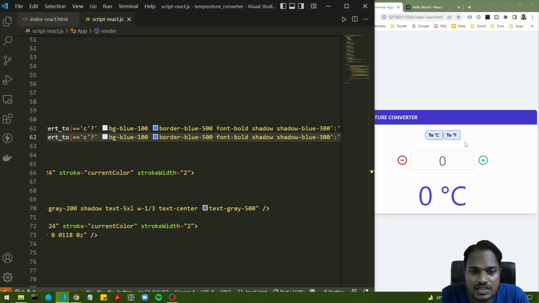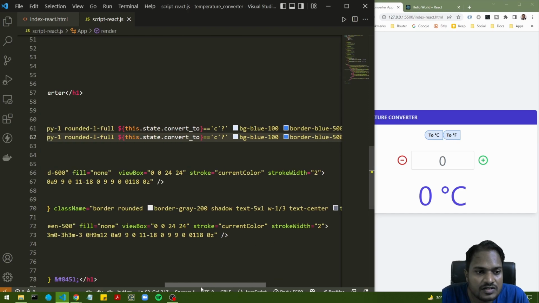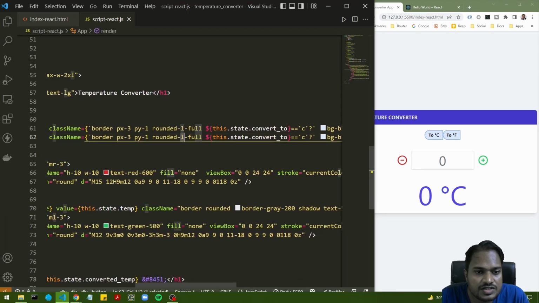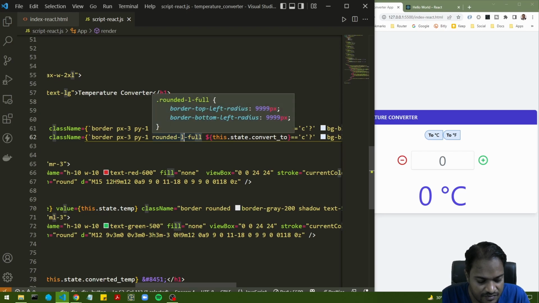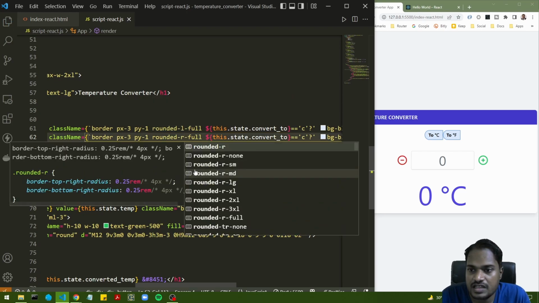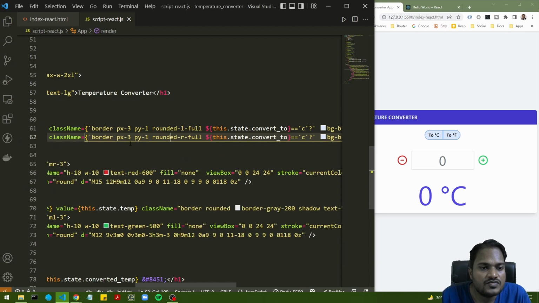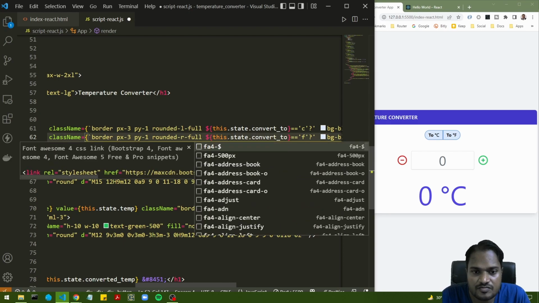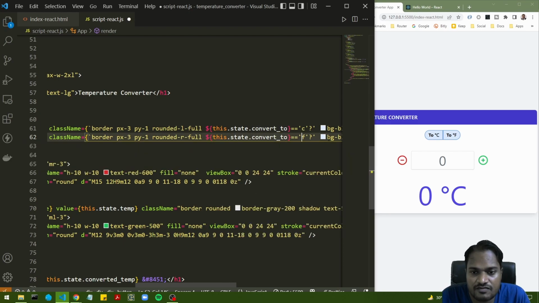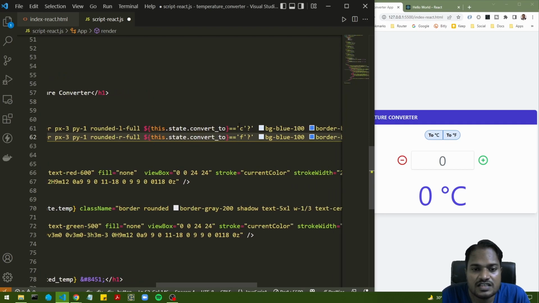So now obviously the orientation at this left needs to be changed to right, and that's it. So we get the result. Now obviously this has to be F. So if this state is F, then the second one will be selected. If the state is C, then the first one is selected. Let's save it and let's see how it looks.